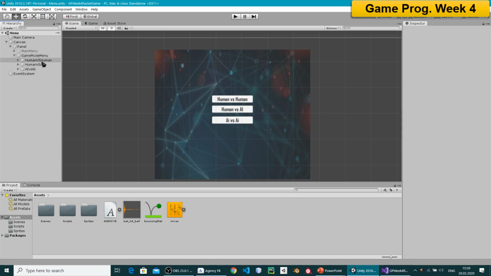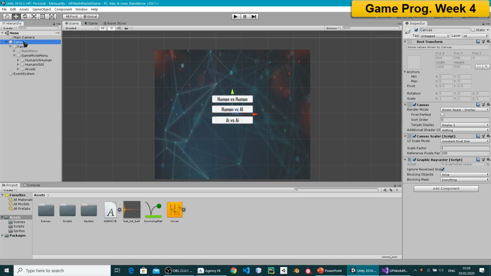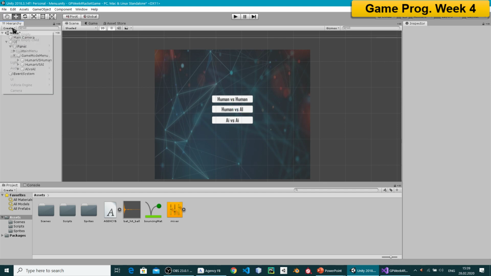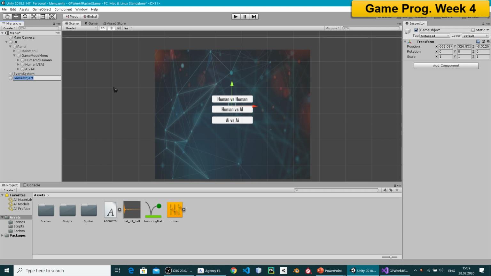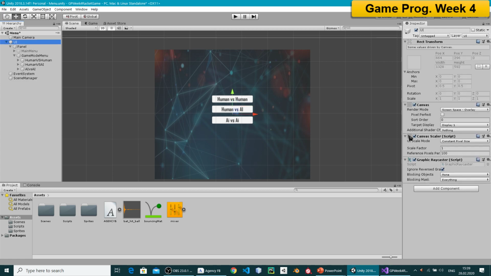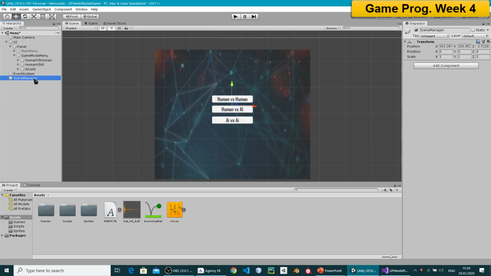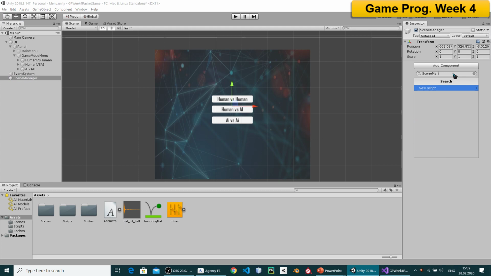Okay, the thing is, we have to assign game mode scenes to these buttons. How can we do that? To do this, we have to first of all have a scene manager. We can create a new, let's call it UI, and create empty, call this scene manager. Simply, or you can add your code here, whatever you want. But for me, this is much simpler.